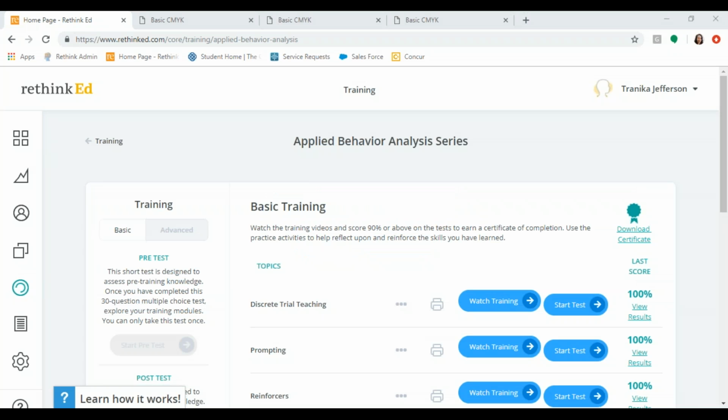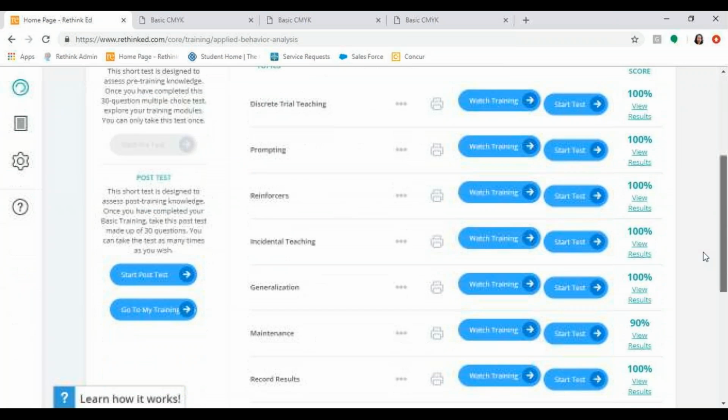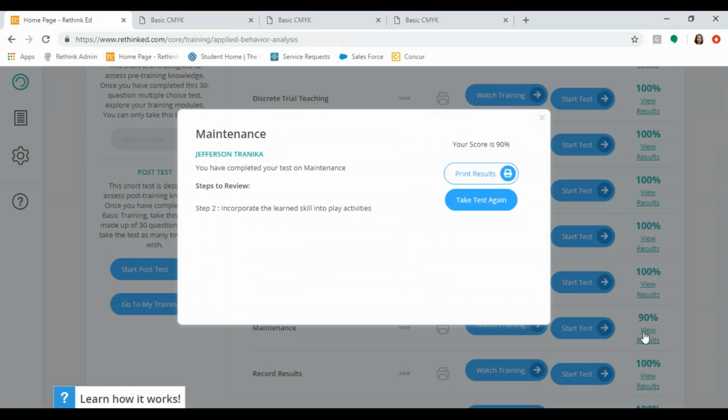The test will consist of true-false questions, multiple choice questions, and there's also some live interaction questions in there as well. In concluding the test, it will give you your score, as you see here on the right. And it will tell you what steps you need to review if you missed any questions inside of the test. So you could always review these areas of the video in order to pass. You could take the test as many times as you want until you pass.